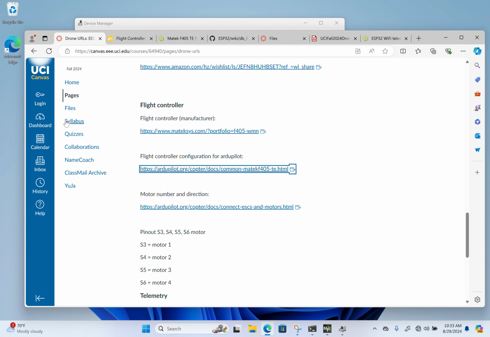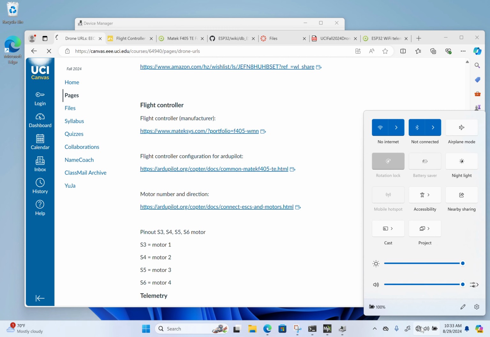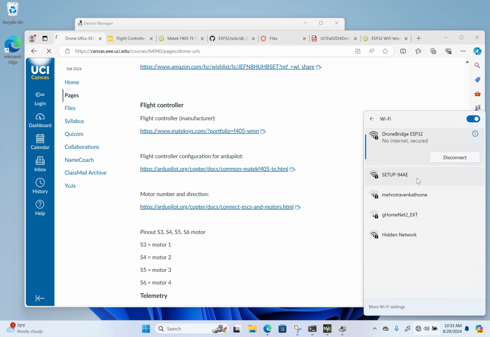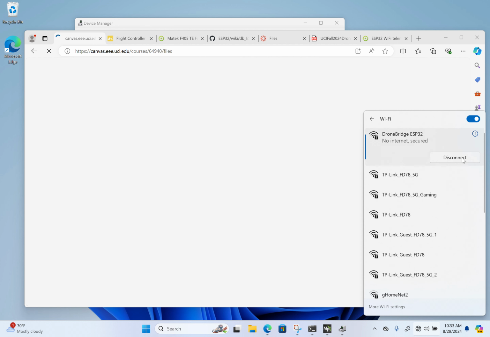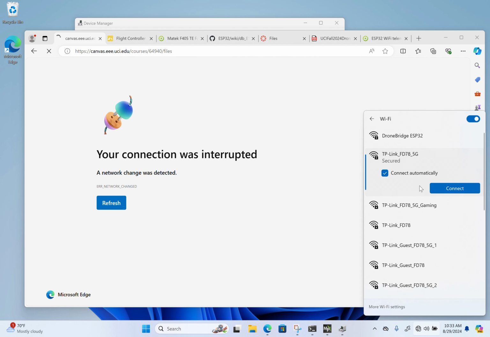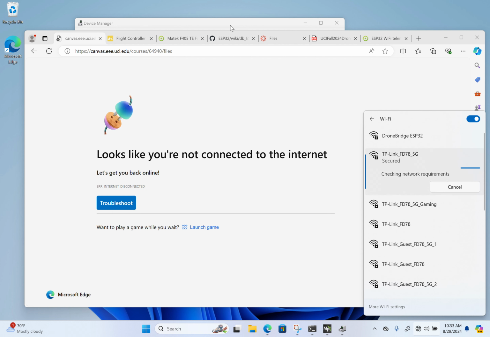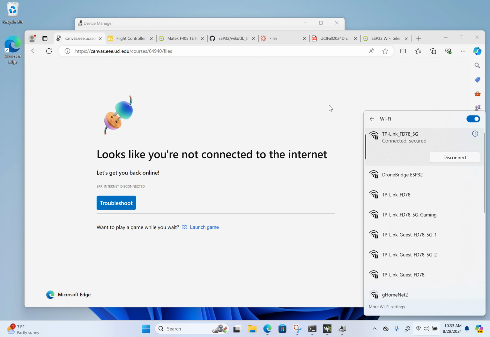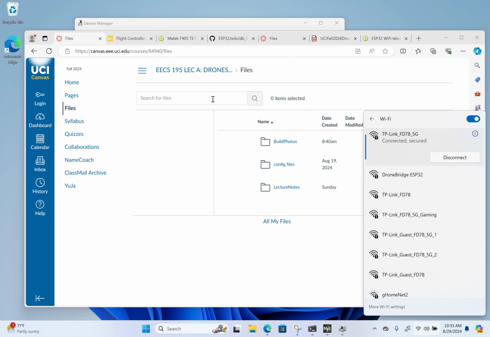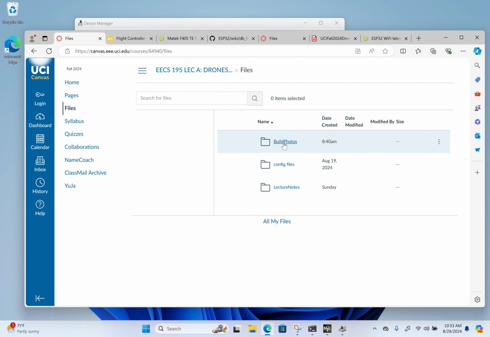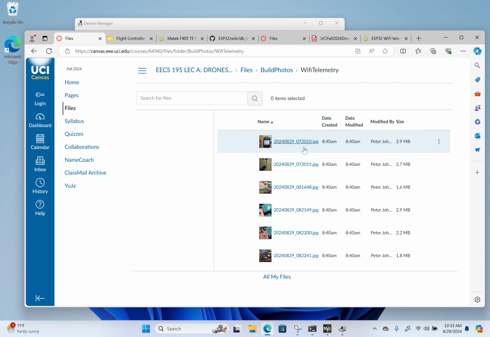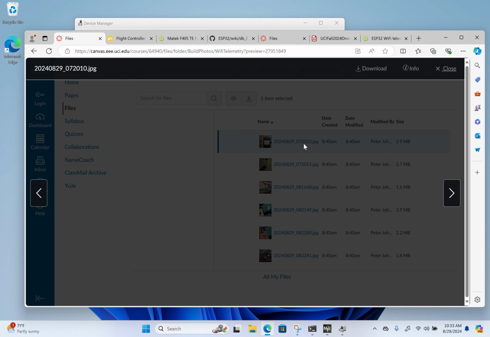So if we go to the course website, files. Oh, we're still on the Dronebridge Wi-Fi. So we want to get off the Dronebridge and go back to my home network. Now we're back on the internet. Now I have build photos that I'm going to start populating in the Wi-Fi telemetry. And here's some actual physical pictures of the hardware.